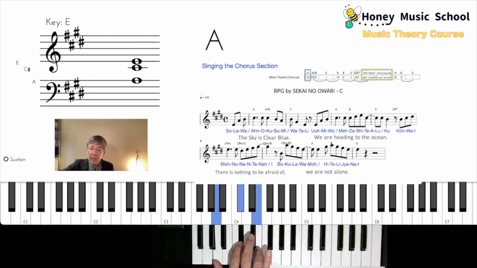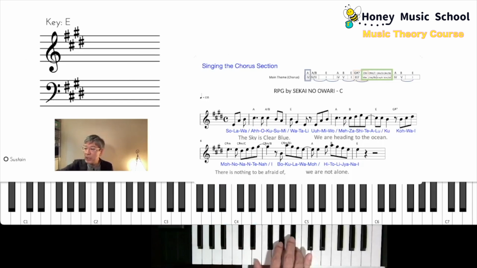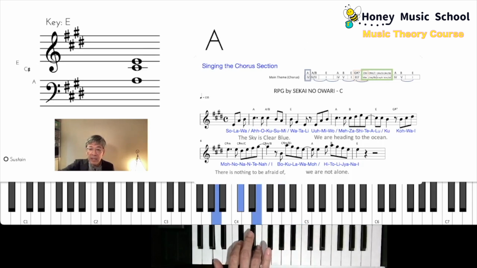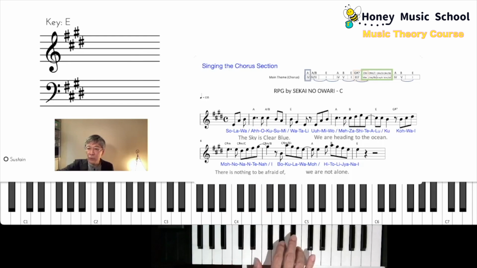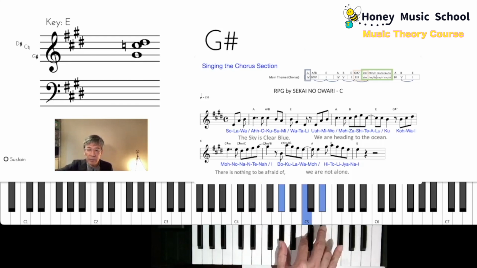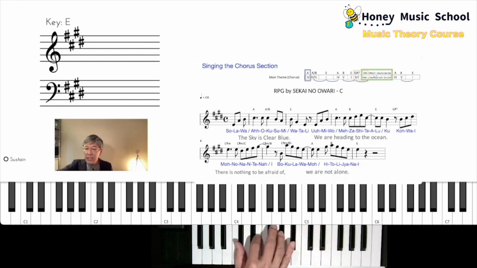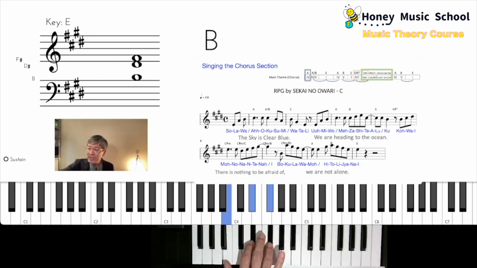Sora wa aoku sumi watari, umi wo mezashite aruku. Kowai mono nante nai, bokura wa mou hitori janai.